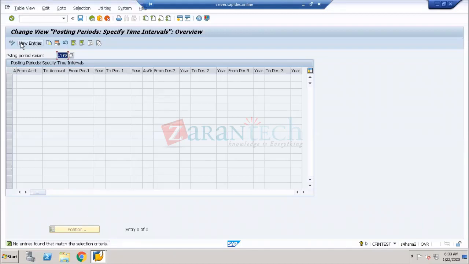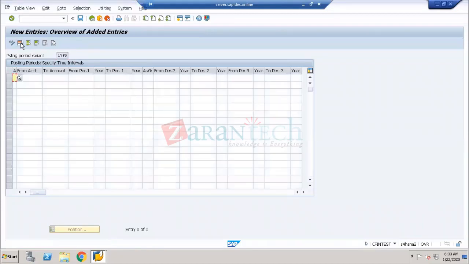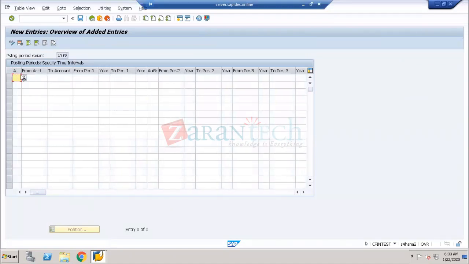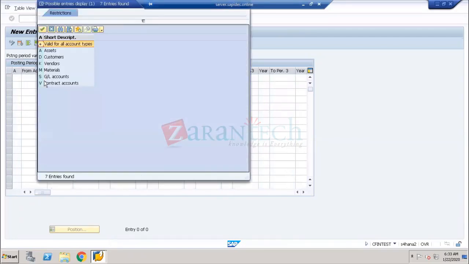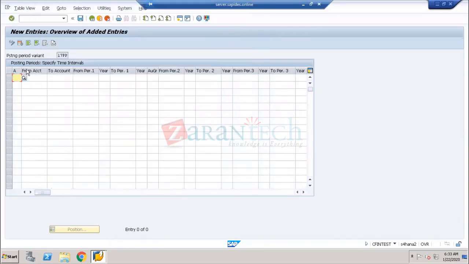Now go for the document entry, that is called a new entry. Now it has come in editable mode. Here you need to give the account type. As I told you, these are the account types available in SAP. You can give any account type for your practice. So I'll give plus. Period 1, 2020. First period is open, 2020.